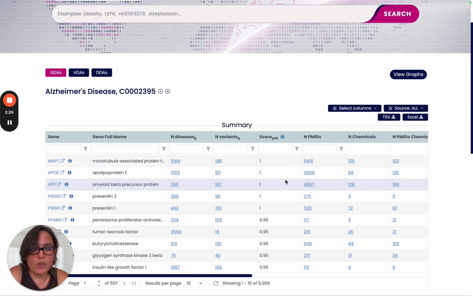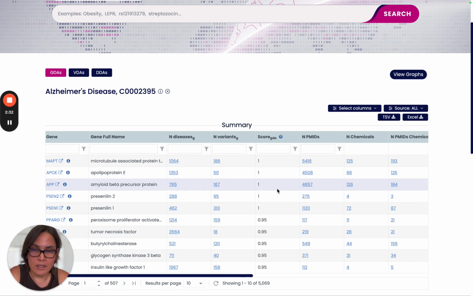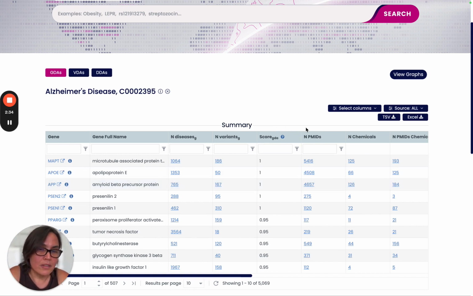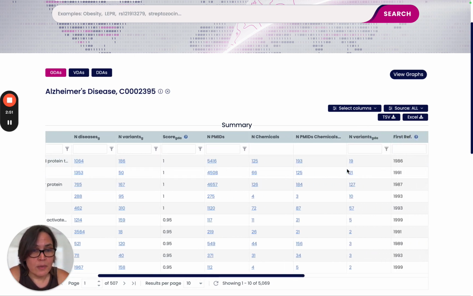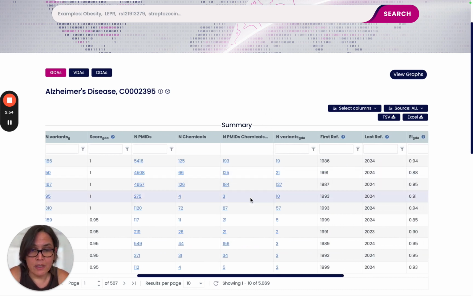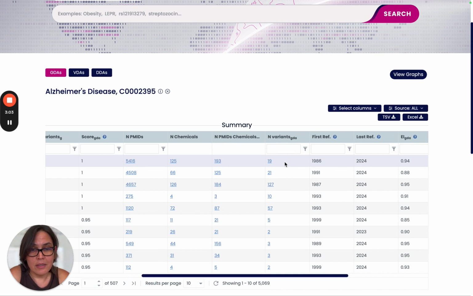In the summary table, we also provide other attributes to help you better understand the relationship between the gene and the disease. Another important and interesting attribute is the number of publications supporting the association between the genes and the condition. You can see here that for some of the genes associated to Alzheimer's, we have over thousands of publications in the database. The summary table also displays further details of the relationship, like for example the chemicals associated to the relationship and the variants in the gene that, in this case, increase susceptibility to the condition.